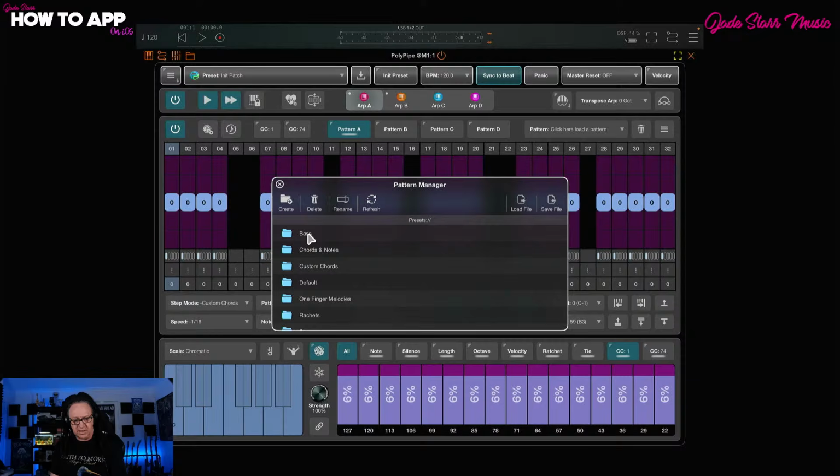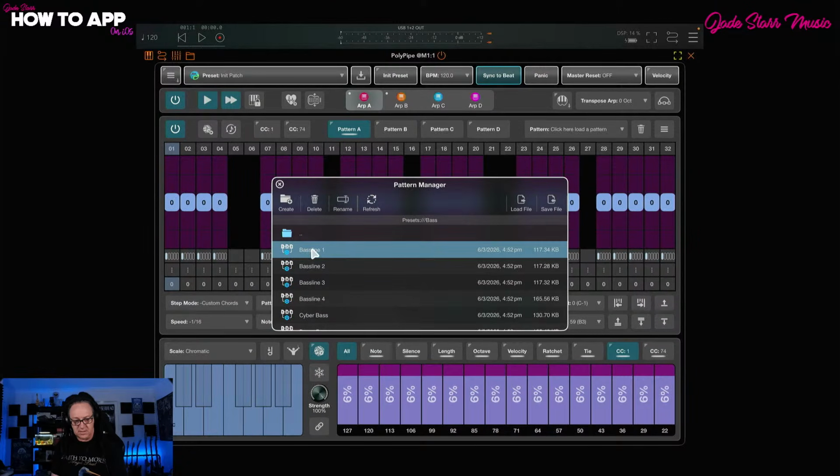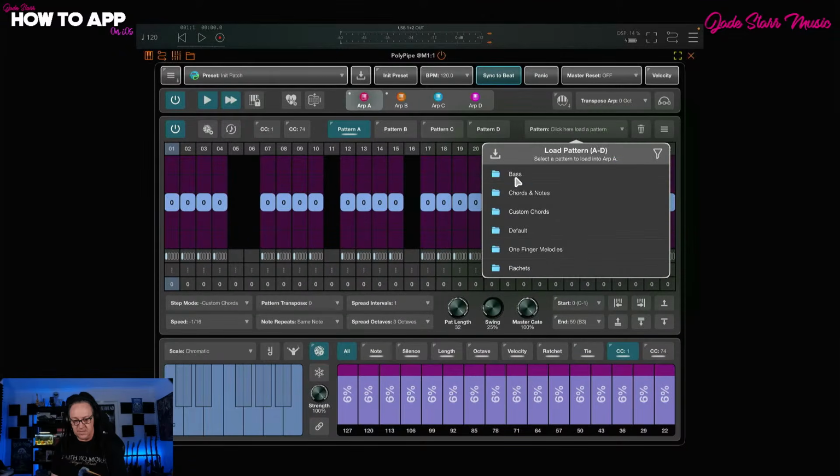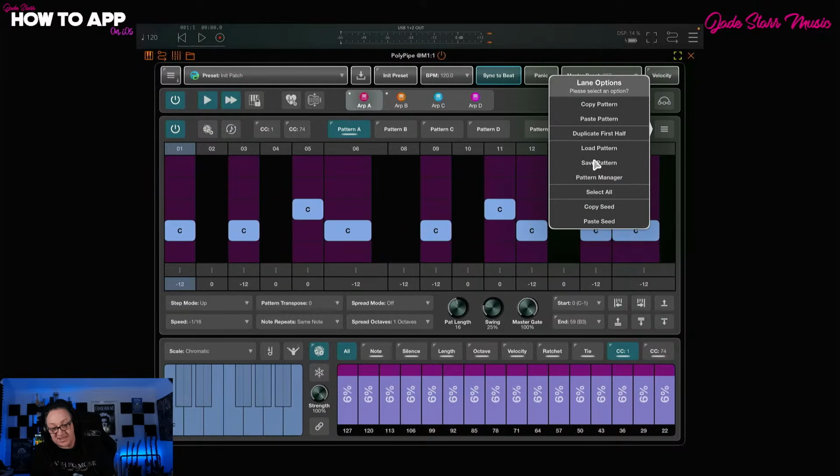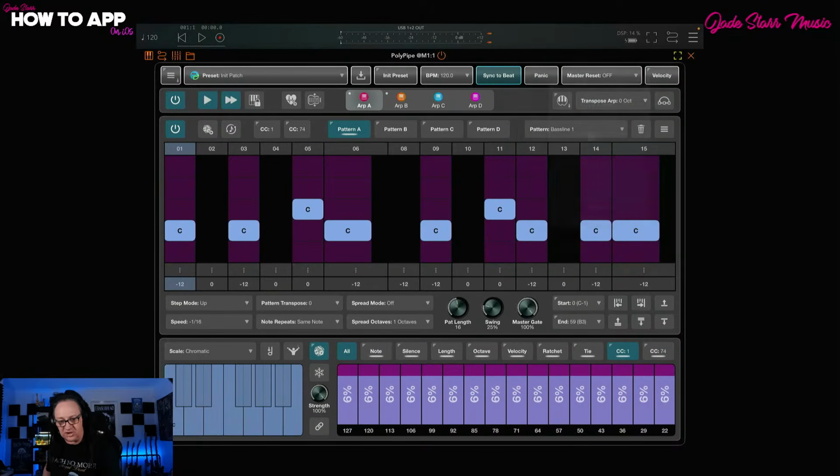Also, we can load up a bass pattern from here, just a simple one. Do this again, bass. Simple bass pattern from here. We can save the pattern. We can copy a seed, load a seed. We can actually duplicate the first half. What does that mean? Let me show you.